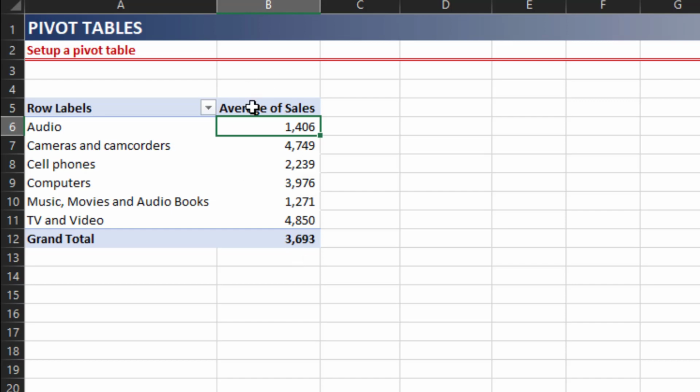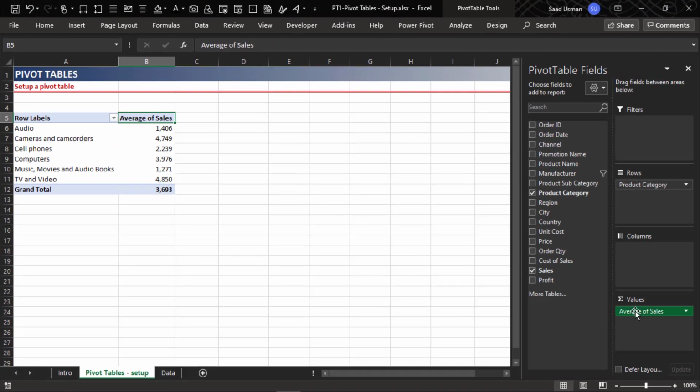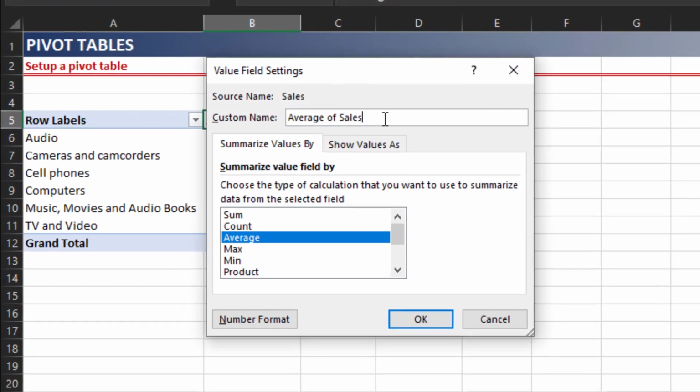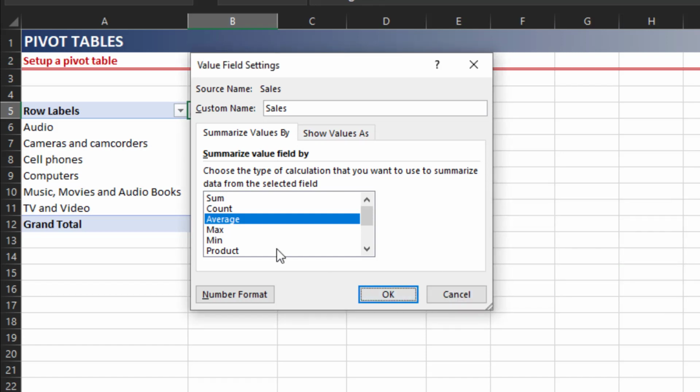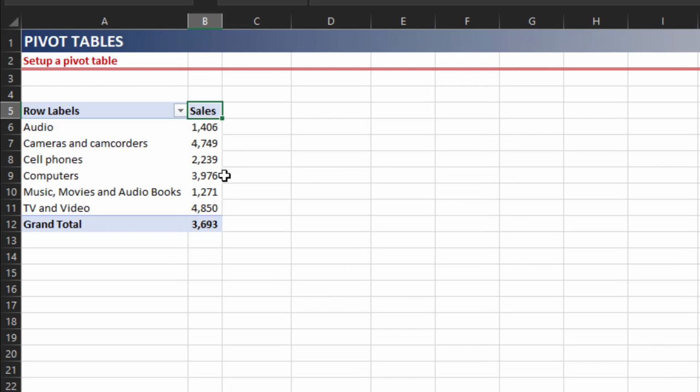I also want to change the heading of my column. Instead of average sales, I would like to just mention it as sales. To do this, I can click on this value field settings and click here on name and delete average off. But when I click OK, I will run into an error because it says the pivot table field name already exists. This sales column is already existing in our data. The pivot table does not allow us to have the same name in the pivot table. Just to have a workaround, we can either add a blank space in the beginning or at the end of this word sales. I'm going to add a blank space at the end and I will click OK. Then we have the average sales values appearing in this column sales.